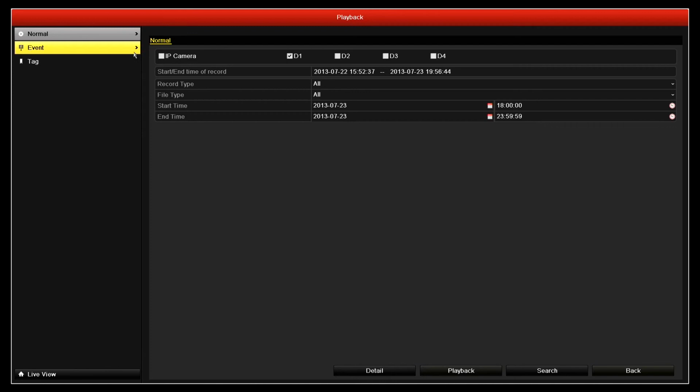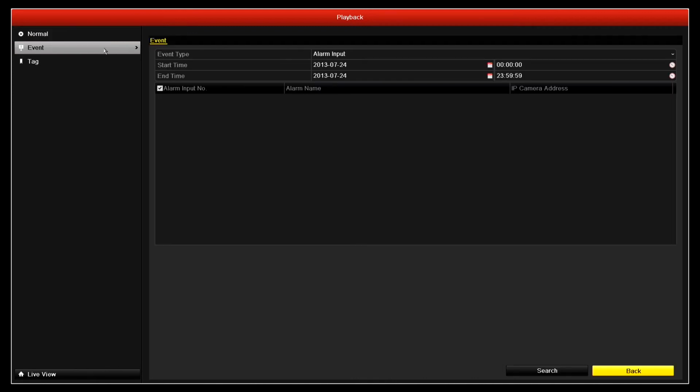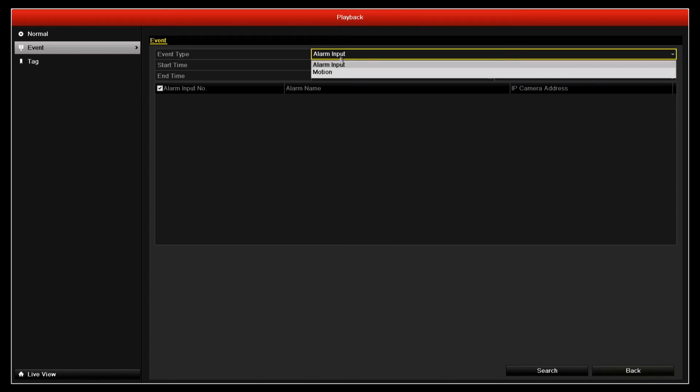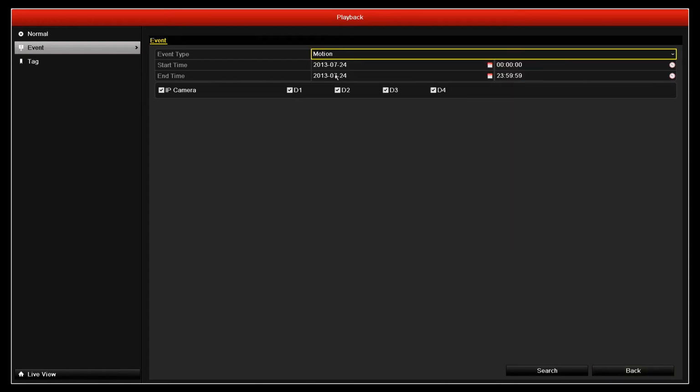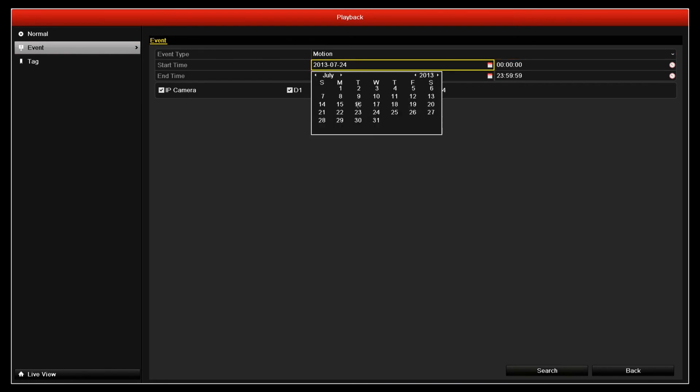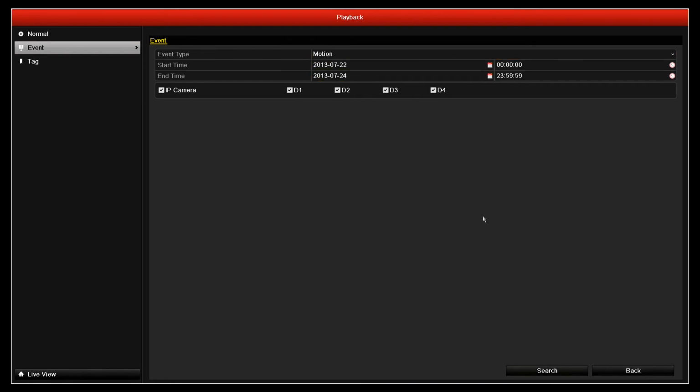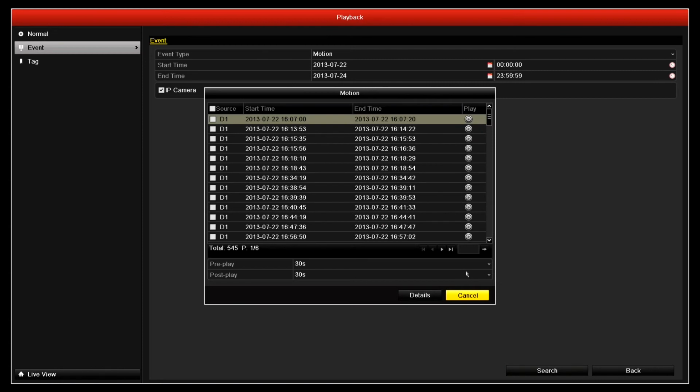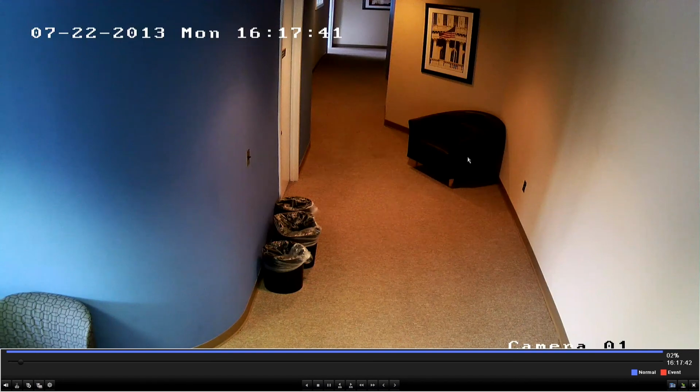If you want to see only the events that were triggered by motion, click the Event option on the sidebar. Click the drop-down menu for the event type and select Motion. As before, you can select a particular time frame you would like to search for events. Once again, you can play back one camera or multiple. As you can see, the Playback window is the same as it would be for normal recording and has all of the same features.